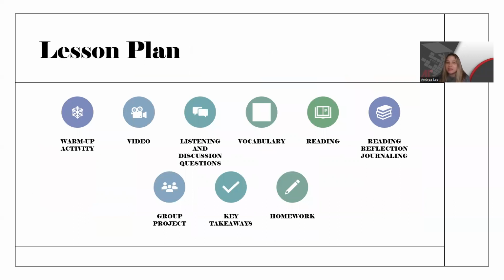So we're going to start with a lesson plan, and I'm going to go through each part step by step. The first part is a warm-up activity, video, listening and discussion questions, a vocabulary activity, a reading reflection journaling, a group project, then some key takeaways, what the students learned, followed by a homework assignment.